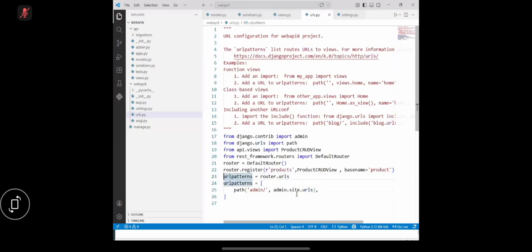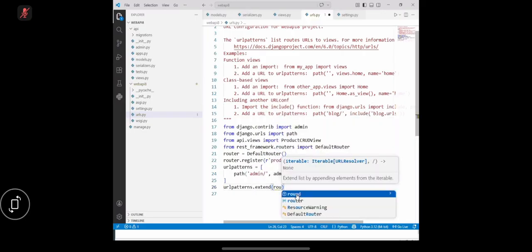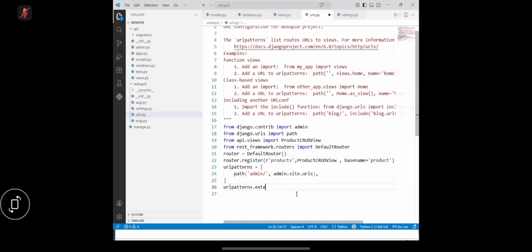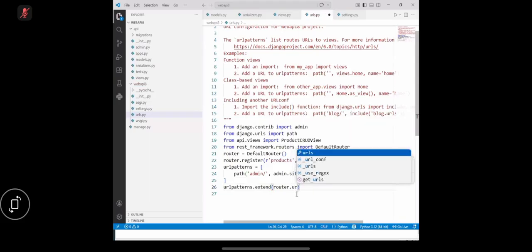To this list you can add all these URLs by simply writing urlpatterns dot, what is the name of the method? Update or extend. How can you add? Extend. And what are you extending it with? router.urls. Extend is nothing but adding one value or more than one value. So all these URLs you are adding to urlpatterns. Did you create any URL patterns here? No. The URL patterns are generated by the router. Router is a class, and this will automatically create URL patterns.